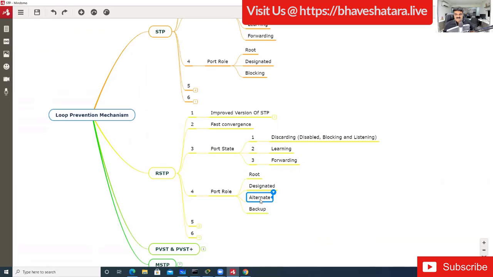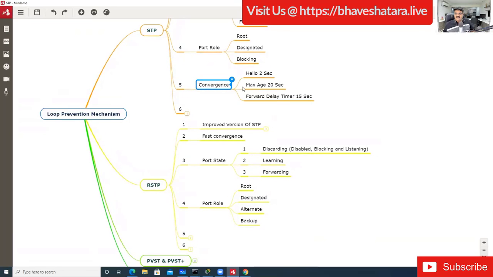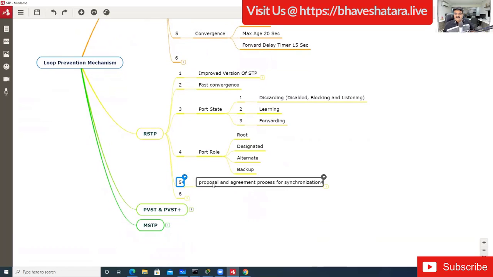So I will explain the alternate and backup port. Just give me a minute, I will explain all of this. Now, see, convergence. In spanning tree, hello is 2 seconds, max age is 20 seconds, forward delay is 15 seconds. But here we have the proposal and agreement process for synchronization, and it is less than 1 second. So this is what you have to understand.